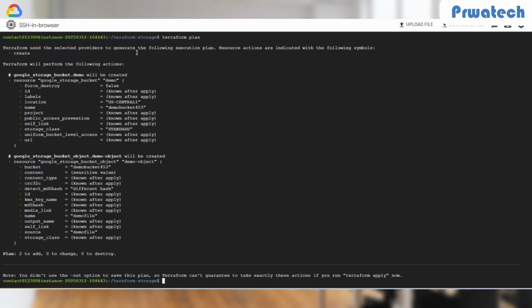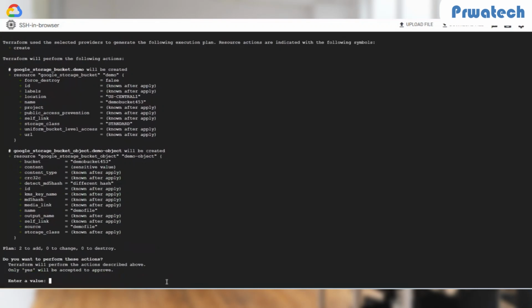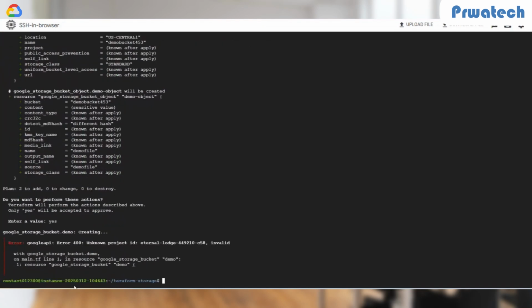So it used to select the provider and generate the following execution plan which we have passed, and then the final command is what? Apply. Terraform apply. It will ask you to enter a value, so type yes. Do you want to perform this action? Terraform will perform the actions described above. Yes.